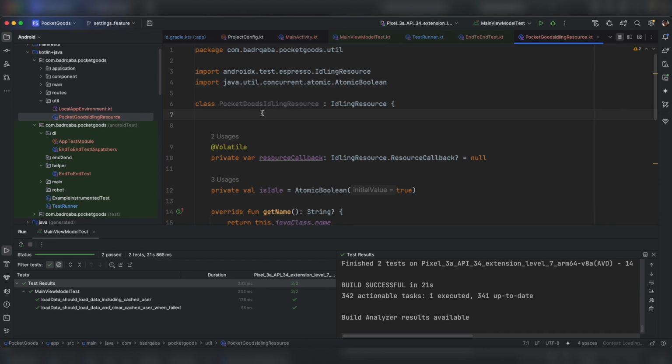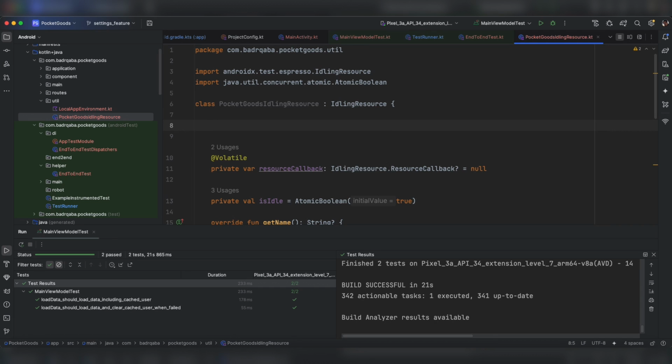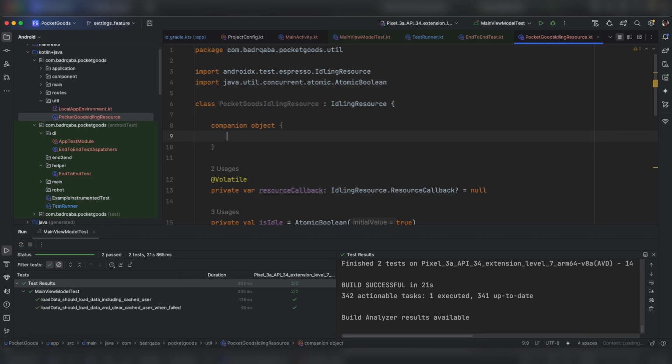I would like to add here, just for testing purposes, if you want to log something under the logcat, a companion object for the log tag. This is optional, you don't have to do this. Just going to paste the name of the class here.